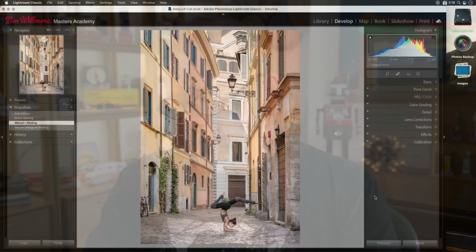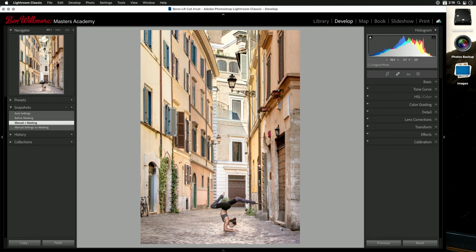But let's dive in and see what was involved with this image. Here's my end result. In this case, this is my wife Karen down here at the bottom. We are in Italy, and I love this little alleyway. Wanted to capture a shot of her.